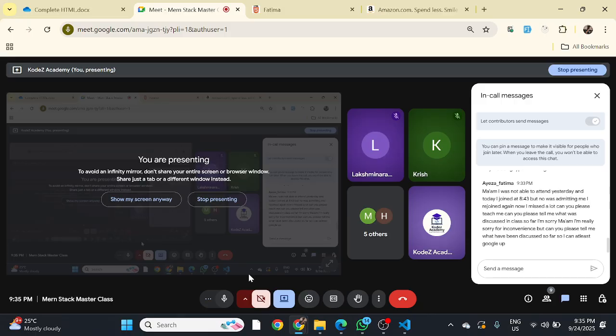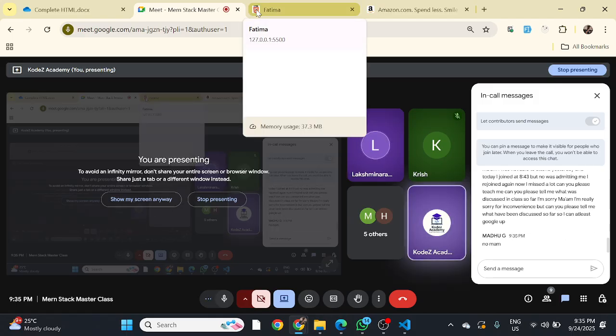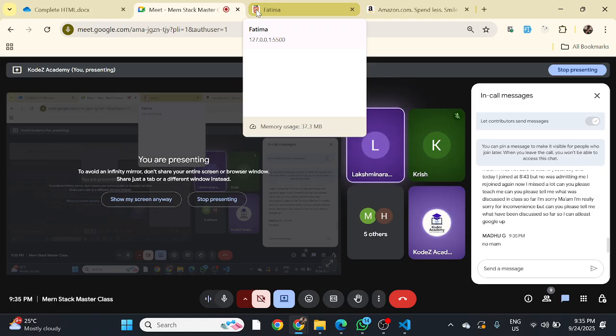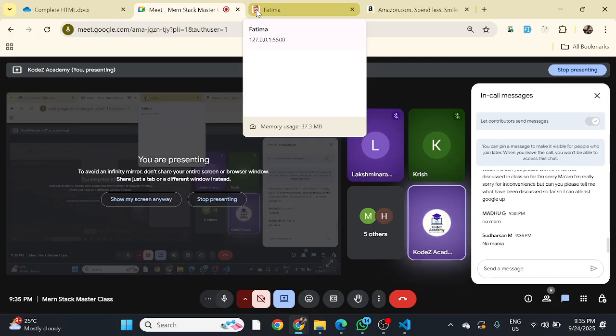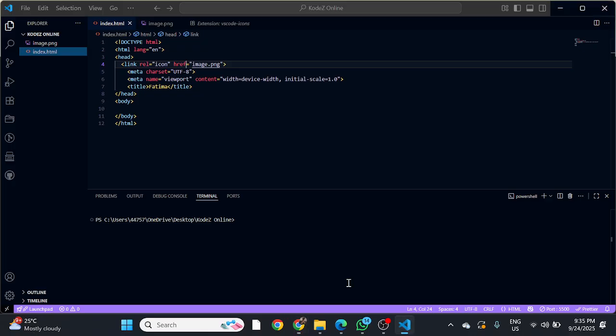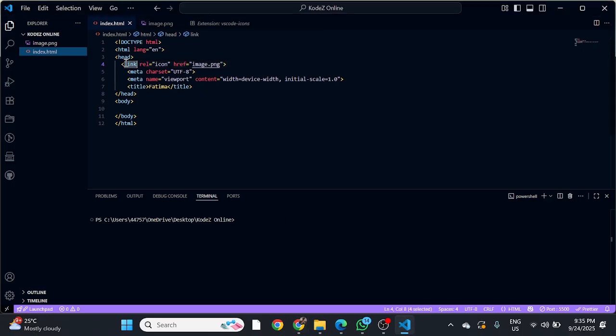Understood. Okay. So whatever we added, that orange color, that is also a link, is what you're saying, right? No, it's just an icon, that's all. It is not a link. We are just giving an image there. Okay, it is an image. To add this kind of image here, we are using this link tag. To add an image in our tab, for that purpose we use this link tag.